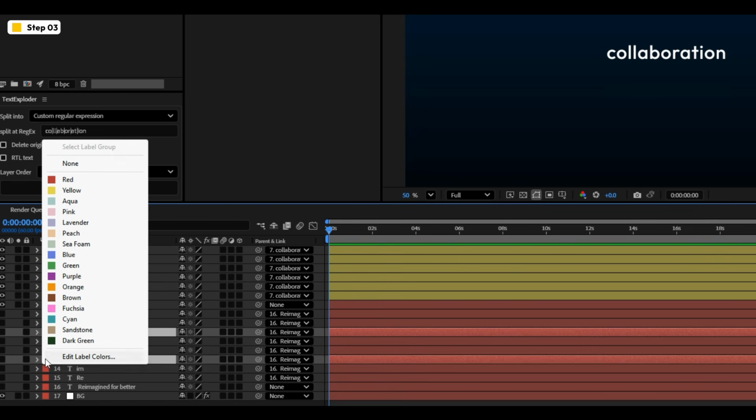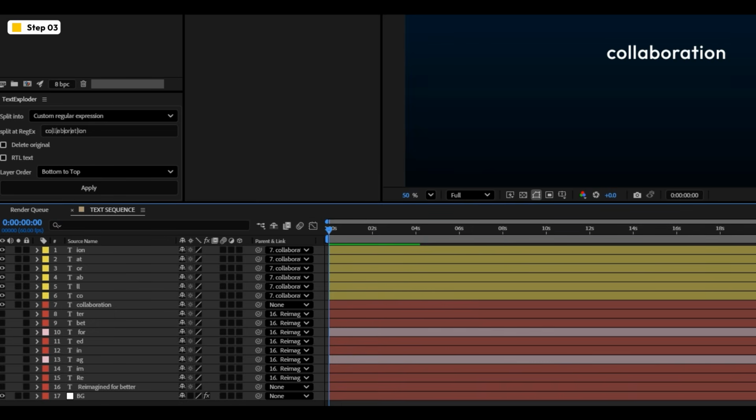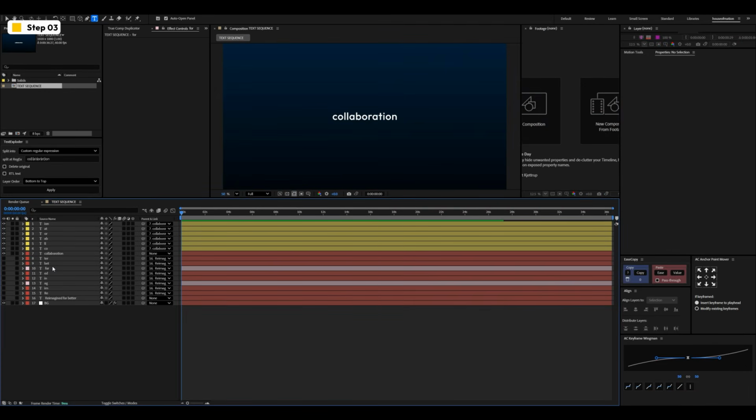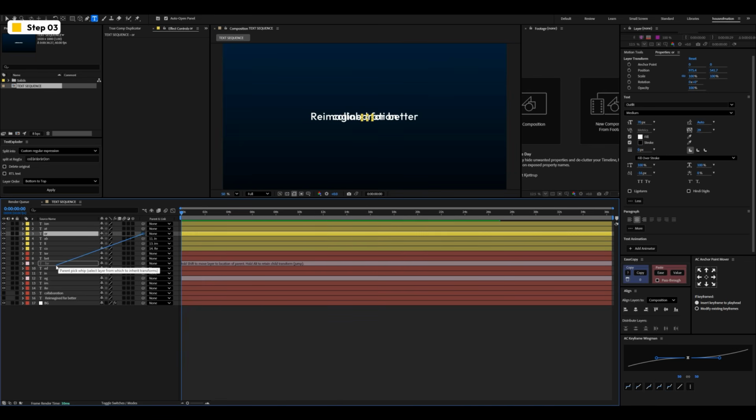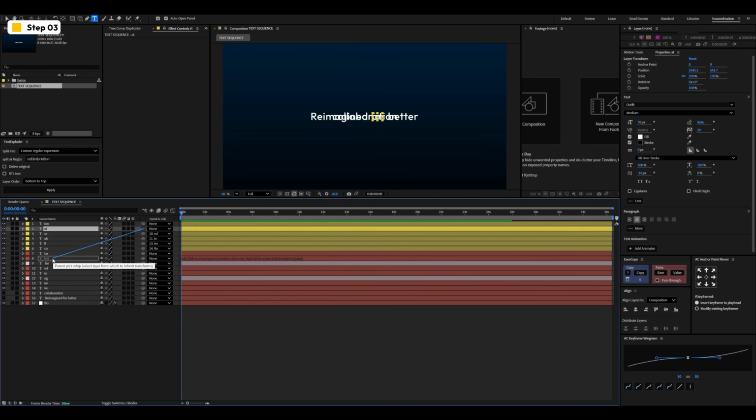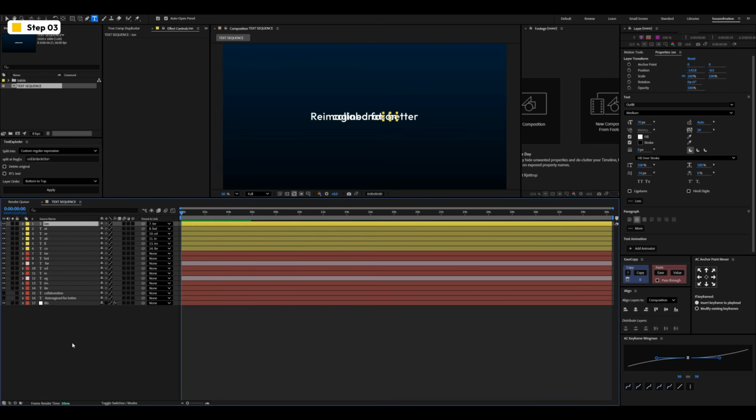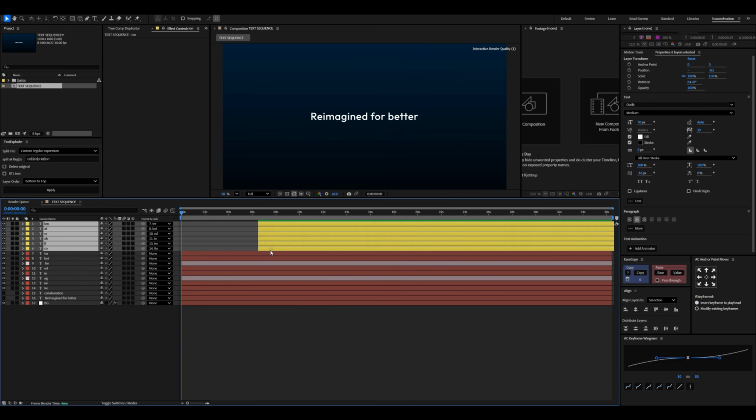So for that, I'm marking these 2 layers as pink so we know that these are the ones that will be removed. Now let's parent each pair to its corresponding pair. This step is very important. Double check everything once you're done. Now move the yellow layers aside because we'll focus only on the red layers. Now let's move on to the animation.